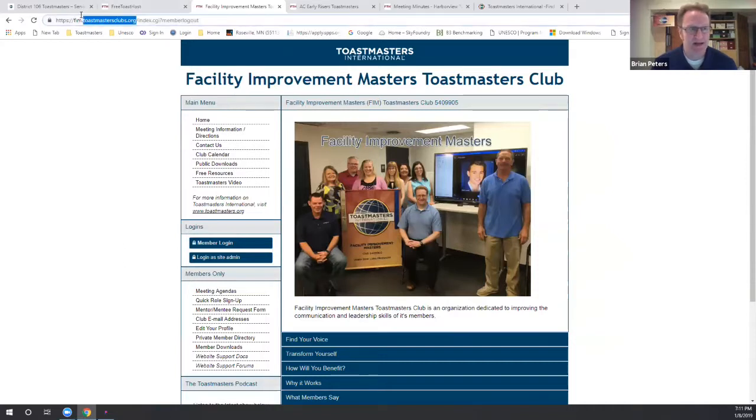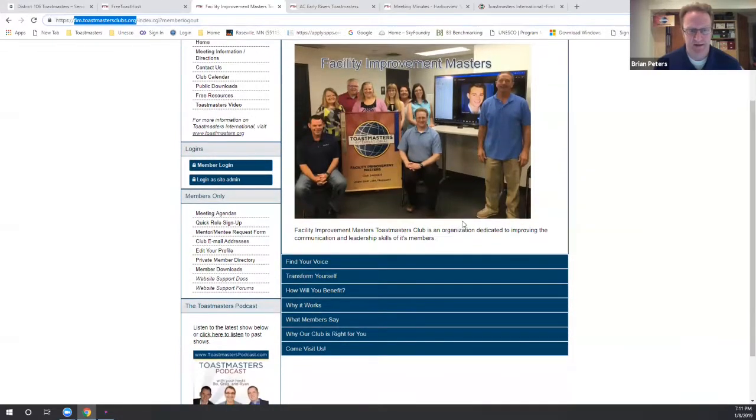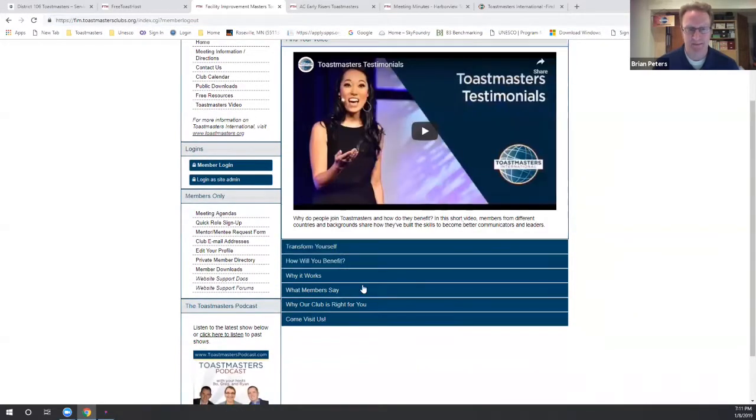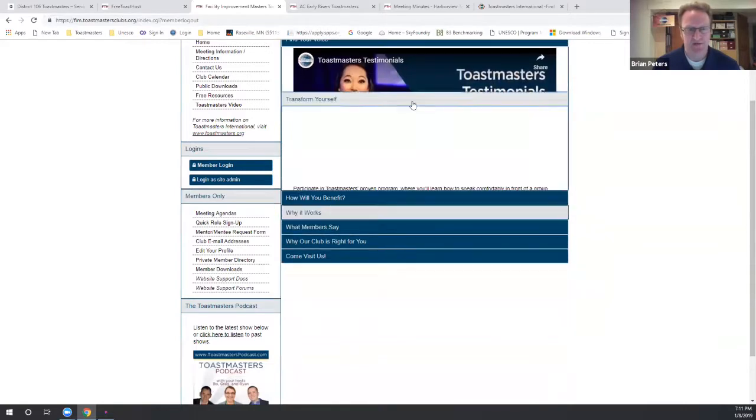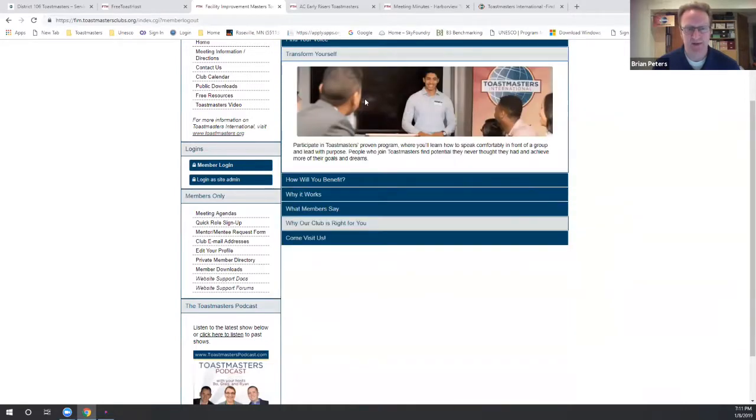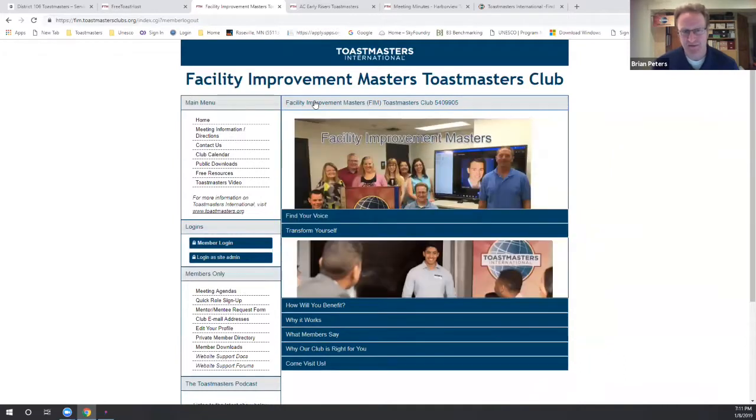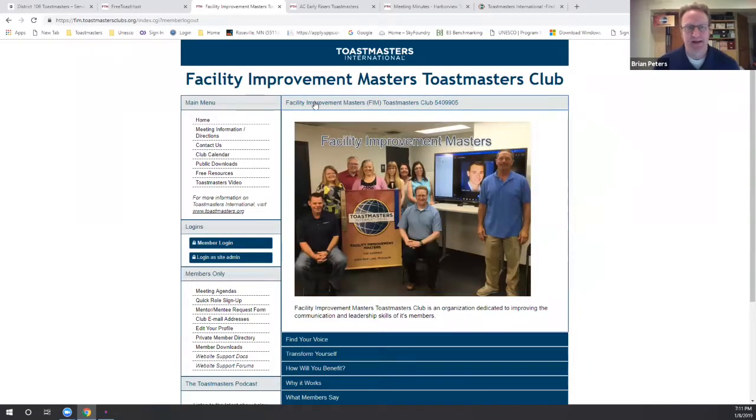But this address, fim.toastmastersclubs.org, anybody can see. And what they would see is this information on the left in the menu and any information here on the right in these panes. So this is what we had set up. There's Find Your Voice, Transform Yourself. All of these are kind of standard functions within the websites. Again, I'm not going to get into the website design because I'm not strong in that area. But in terms of changing this picture, it's very simple to do.